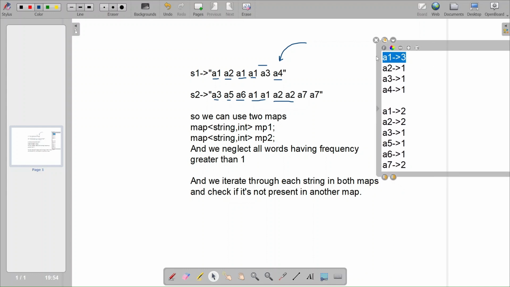We iterate in both maps, okay, one by one. We iterate in this first map and then we iterate in the second map. This is our second map, okay. This is our mp2 and above is our mp1, okay.